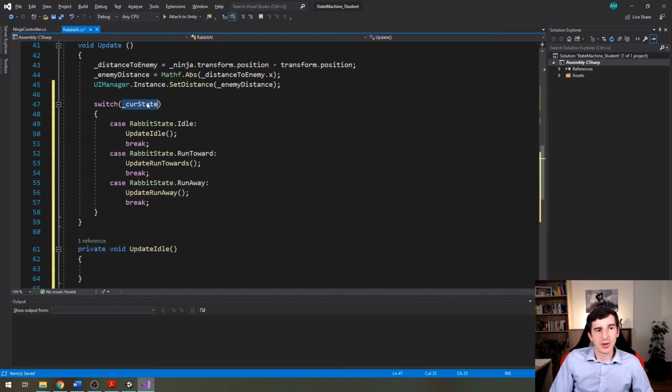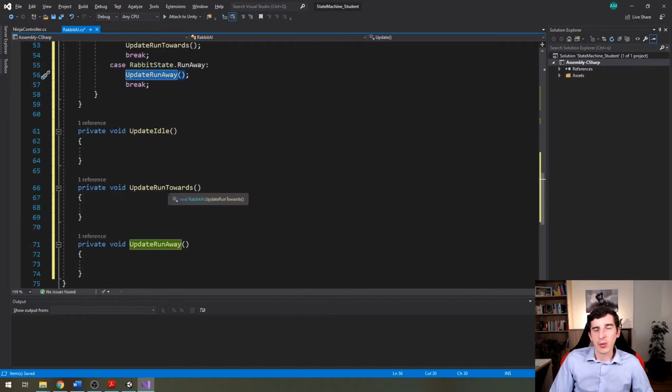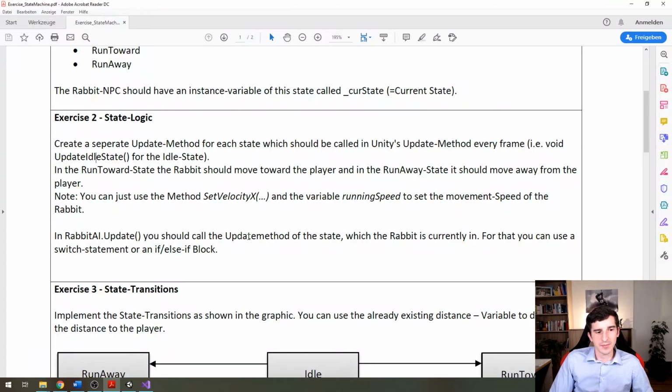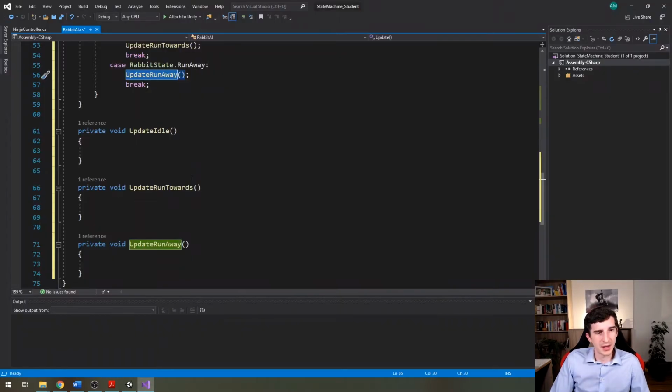If the enemy is in the idle state, we call the idle update. If he's in the run toward state, we call the run toward update. If he's in the run away state, we call the run away update. However, those states don't do anything just yet. And now, in order for them to move the enemy actually, we're going to use this method that I've already prepared for you. It's called setVelocityX. So let's get back to Visual Studio and implement that.